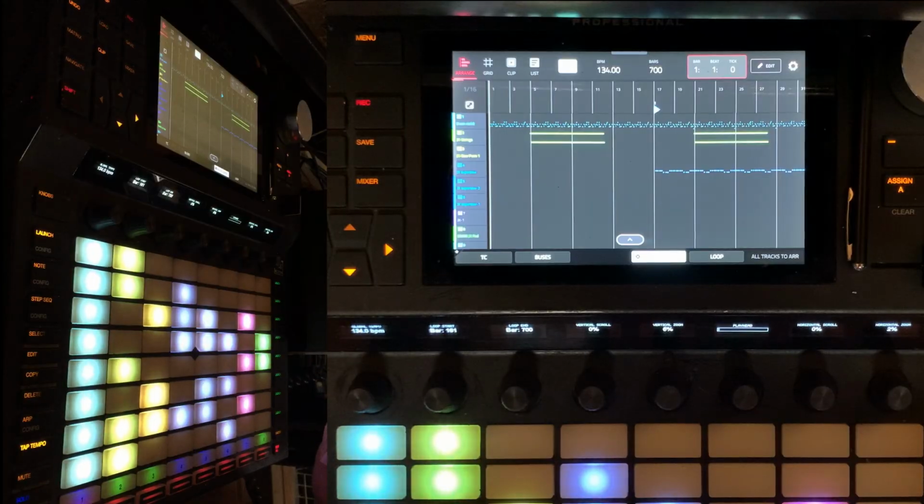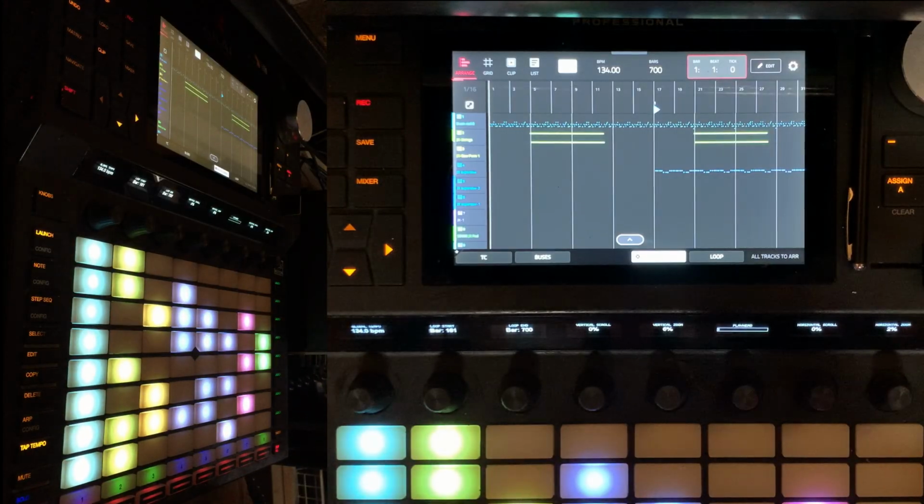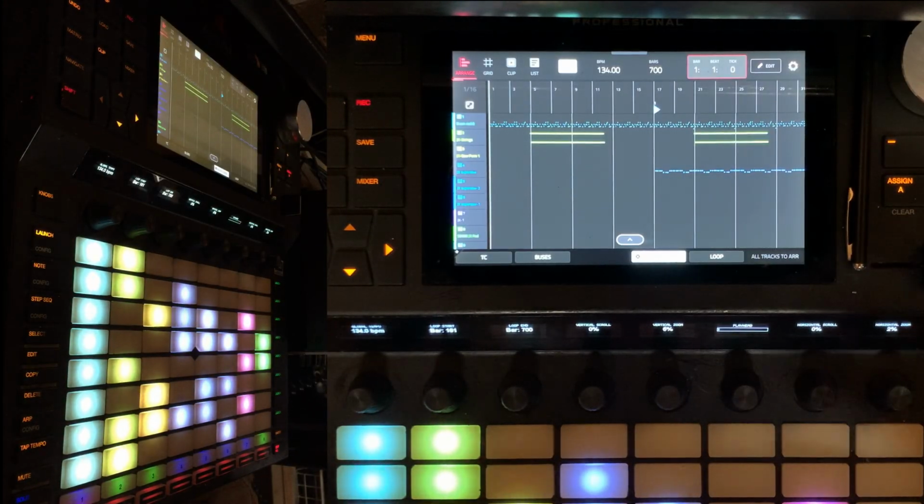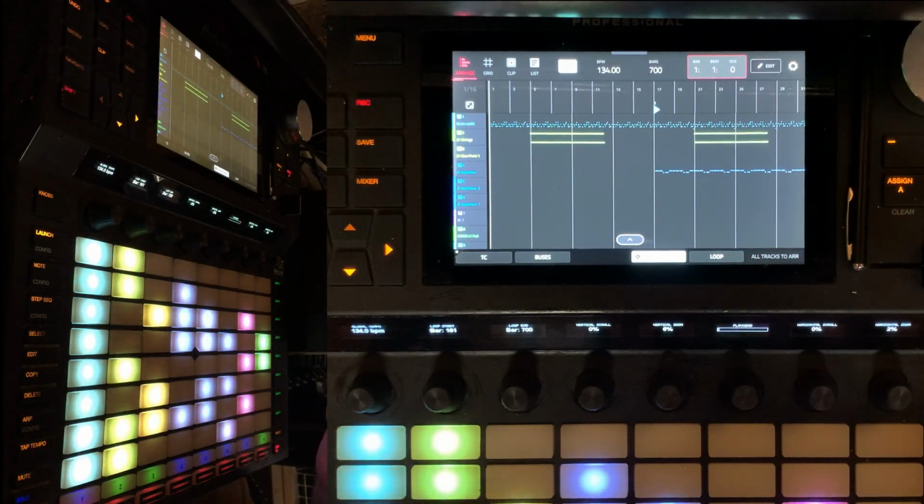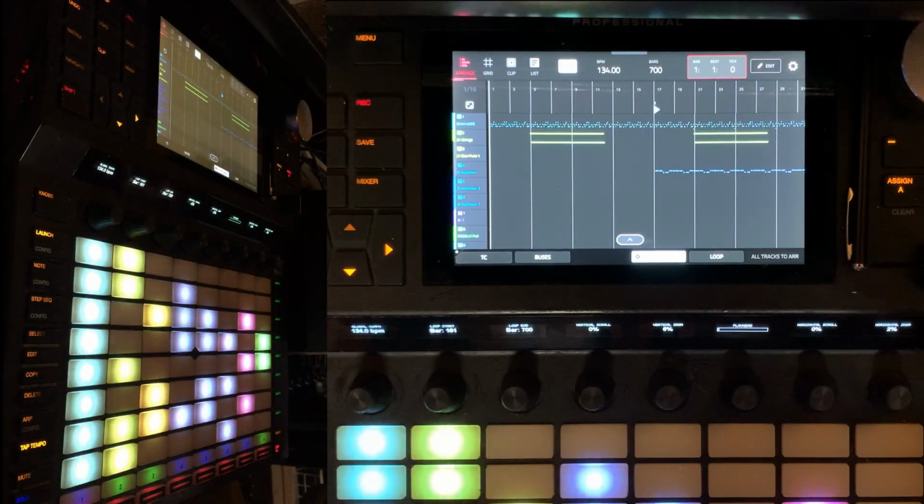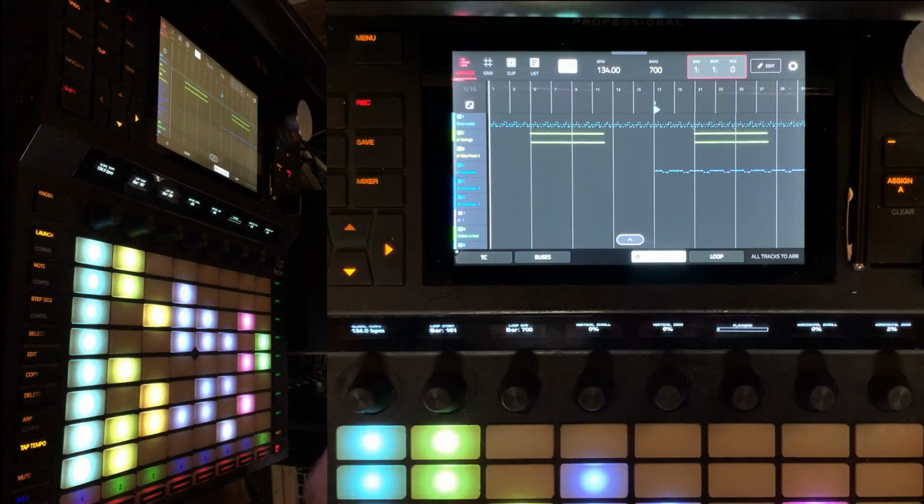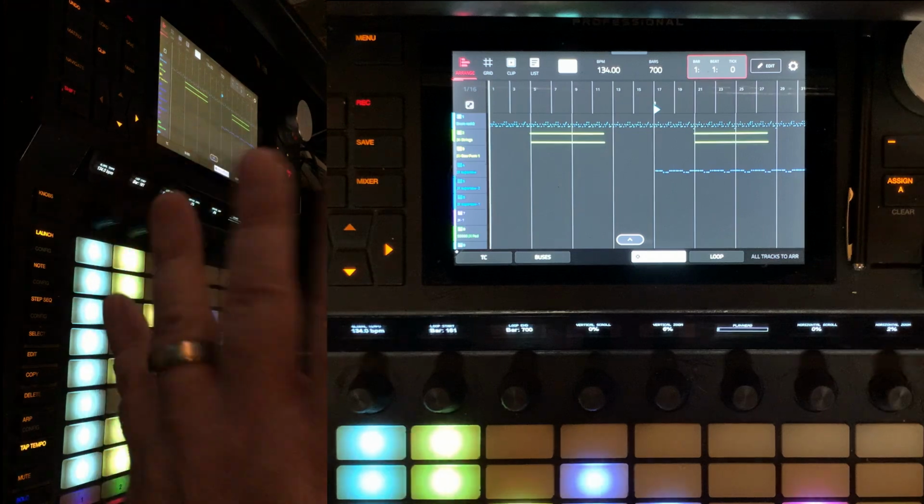And this workflow that I've developed works really well with both Ableton and with the Force, just very well. It's basically a clip-based workflow where you create patterns and then you put those patterns together into sections, and then you take those sections and put them into a song.